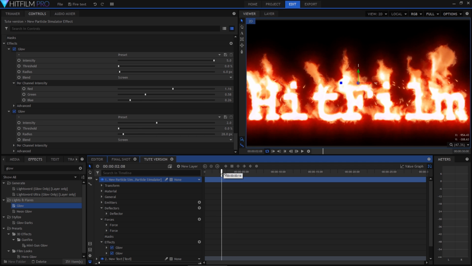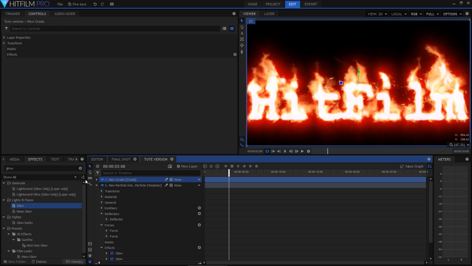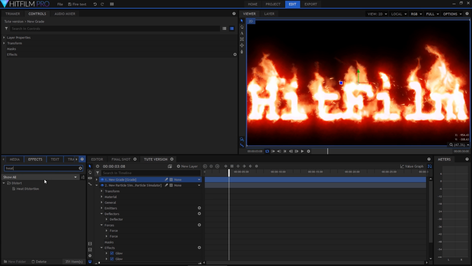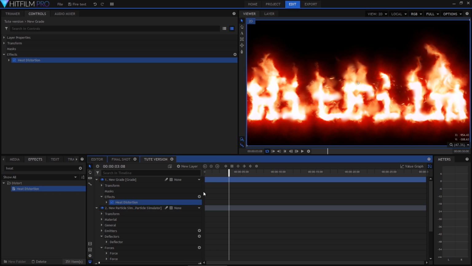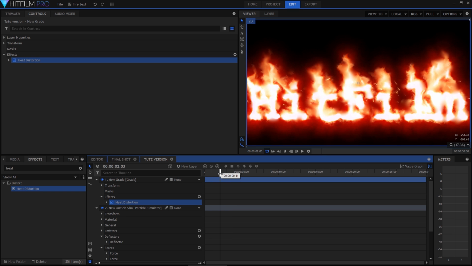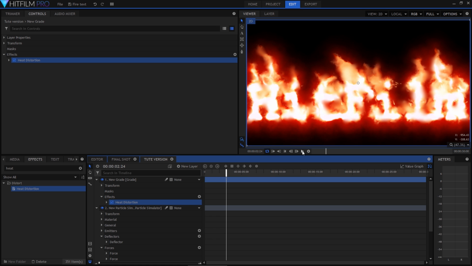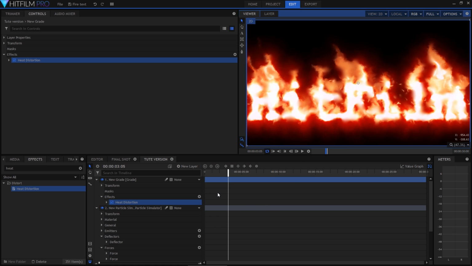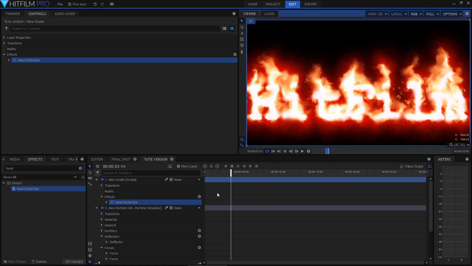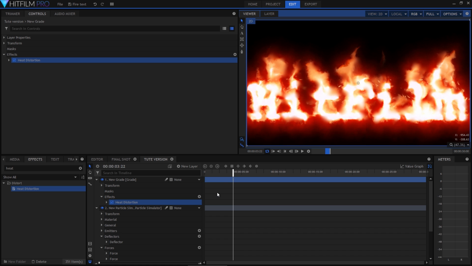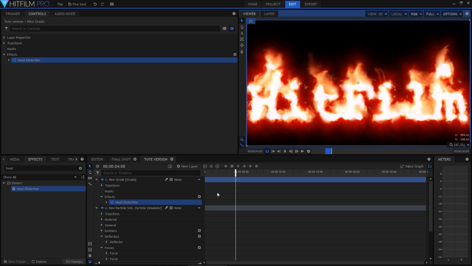The last element to add is a new grade layer which sits above everything else. Onto this I'll find and drop the heat distortion effect. You can go in and customize the exact look, but the defaults do look pretty good. This adds an additional element of intensity and heat, and would be particularly effective if you were going to be compositing the text back onto a live action or photographic background.